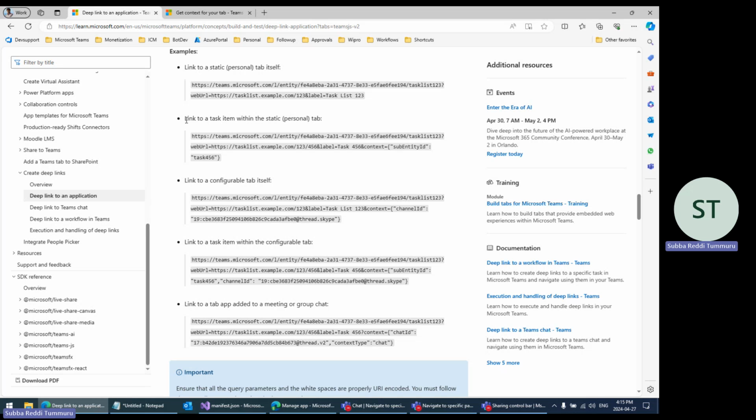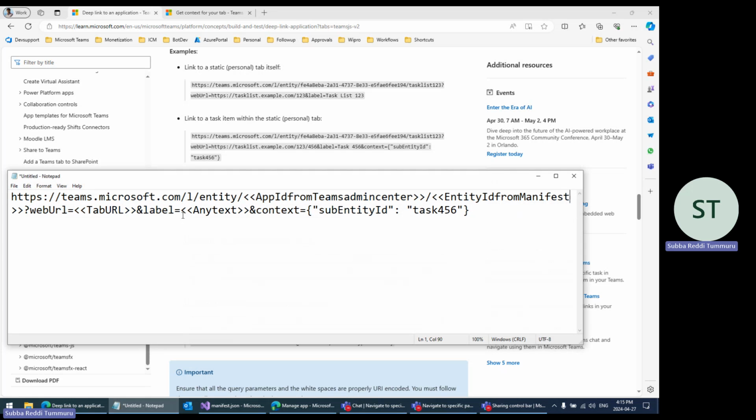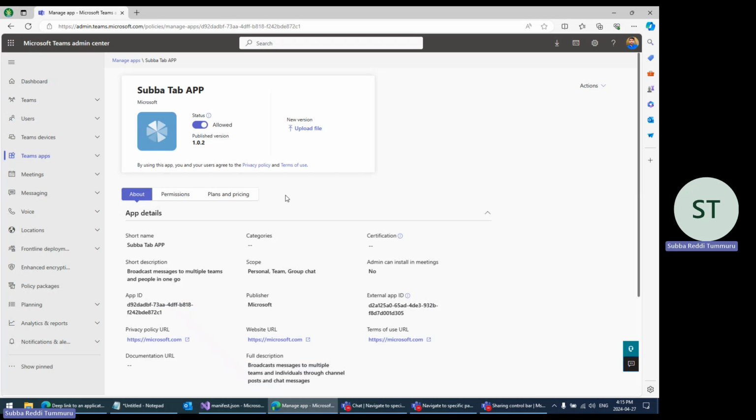So this is the deep link format. I will explain it parameter-wise. For example, https://teams.microsoft.com/l/entity, and then here we need to use the app ID from the admin center. For example, once you upload your app package to Teams admin center under Manage apps, it will generate a specific app ID.